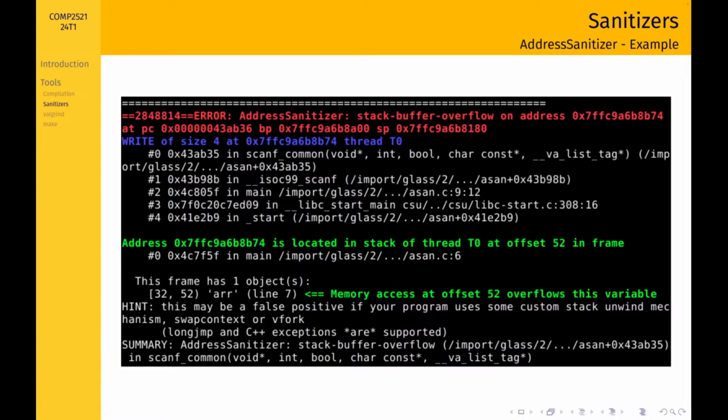Is this only in the terminal, or is it saved to like a text file? This is in the terminal. So the error message will appear in the terminal.